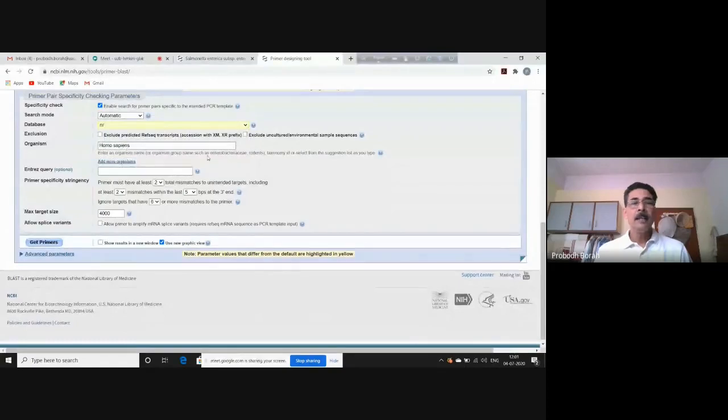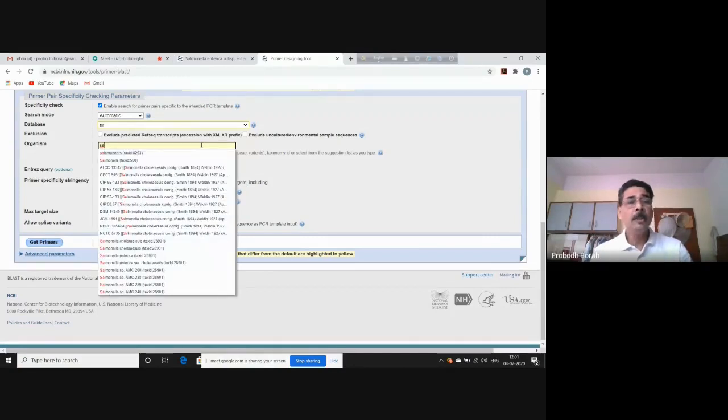That means it's a common sequence database where there is no redundancy or duplication. So NR database, we'll select that. Then organism, by default, it is showing Homo sapiens, human. But our organism is Salmonella. Okay, so we will write Salmonella here, omitting Homo sapiens.